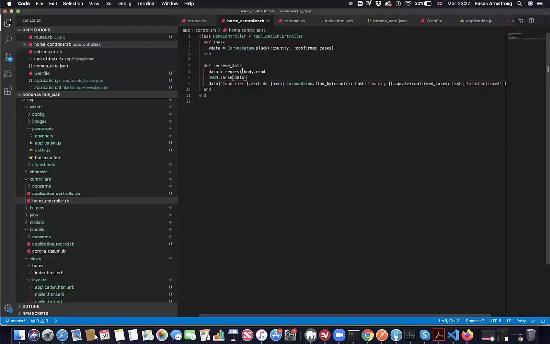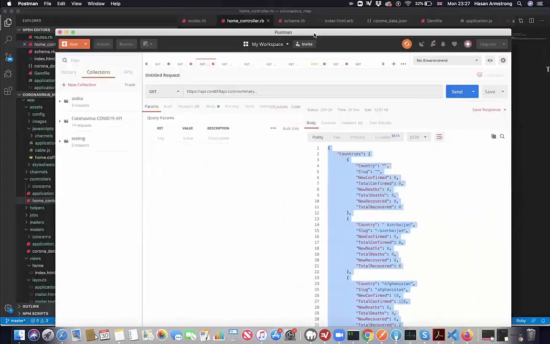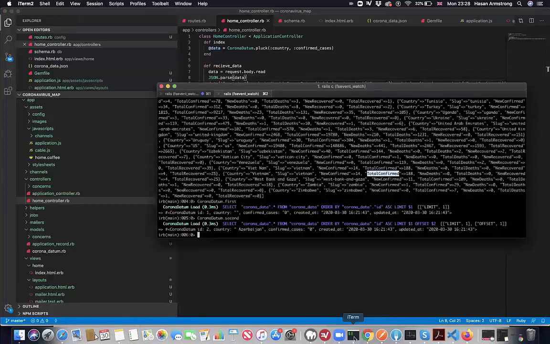Okay, so let's test and see if this works. We can test this by making a post request to our URL. However, right now we're on localhost, so we can't make a post request to localhost because it's not available on the web. So what we have to do is deploy this application to Heroku.